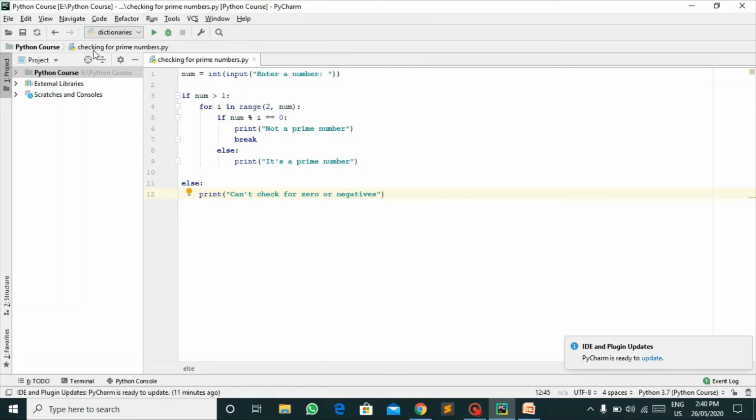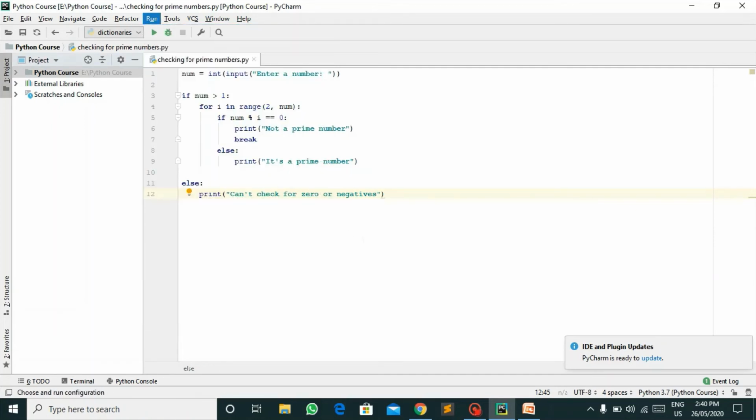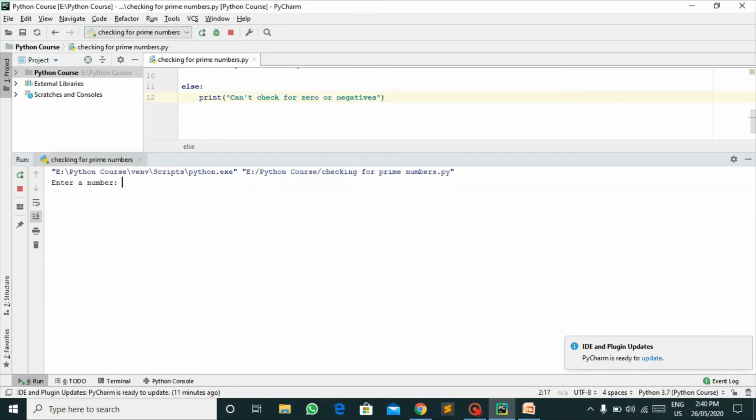So let's run this. So here let's type a number, let's say 3. So it says that it's a prime number. So let's run this again. And let's type 6. So it's not a prime number.